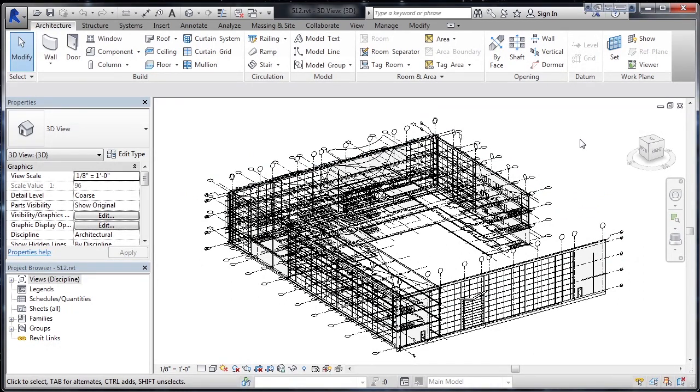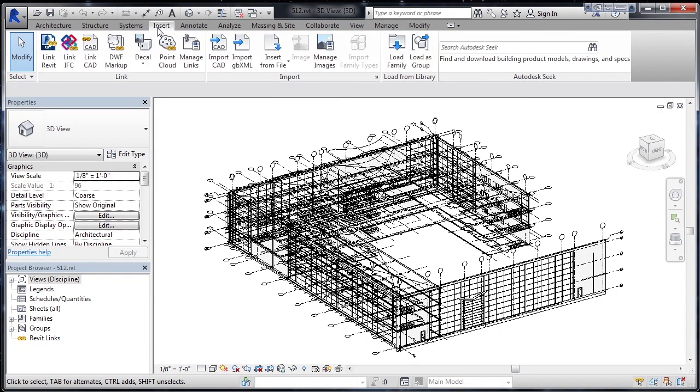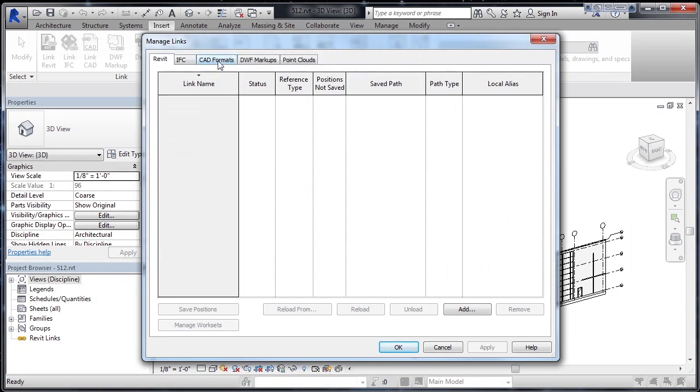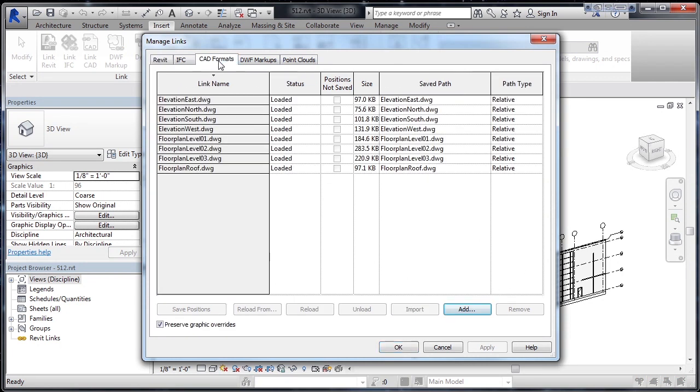Now, to see these files that are linked, go to your Insert tab, go to Manage Links, then go to the CAD Formats tab. Here I can see all 2D CAD files linked into my Revit project. 4 elevations, 3 floor plans, and 1 roof plan. So we can have all different individuals working on each of these 2D CAD plans in their 2D CAD tool, but they're all referenced into this Revit project. And I could use Copy Monitor to actually monitor changes and make sure the changes are synchronized, and I can see those in this master Revit file. Go ahead and click OK.